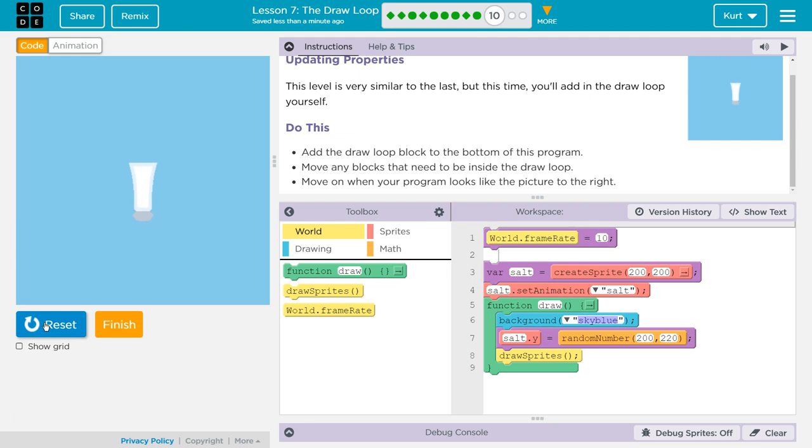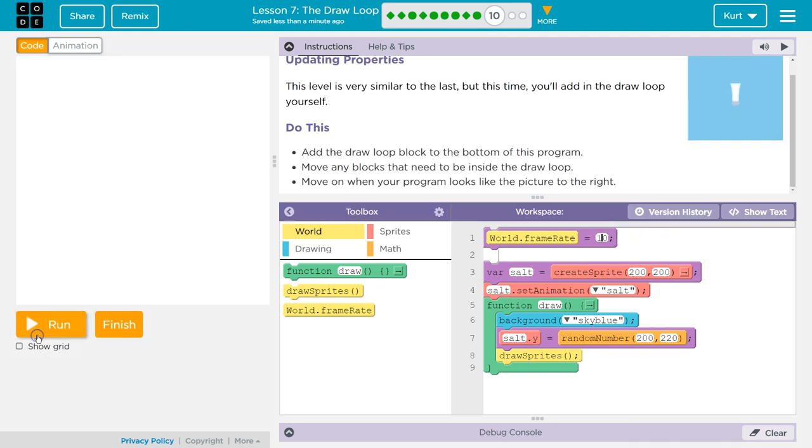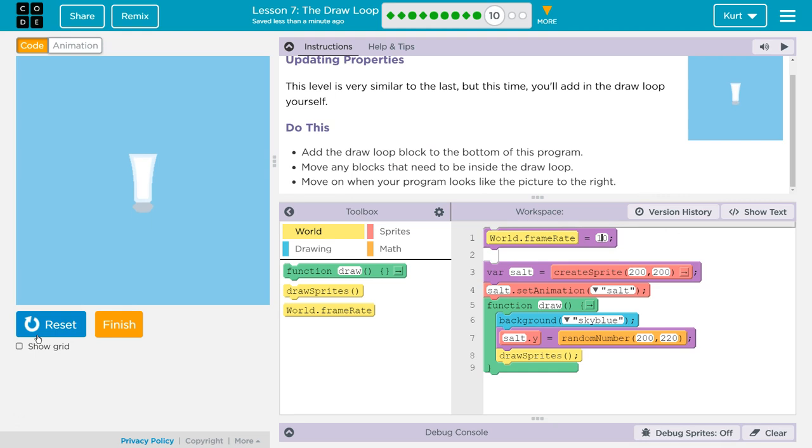Ta-da! And we did it. Ooh, I wonder what happens if we do this? I don't know, actually. 30. Yeah, it looks faster because there's more frames in there. Regardless, we will be messing with frame rate later. But I think that looks pretty close to what they have. So great, let's keep going.